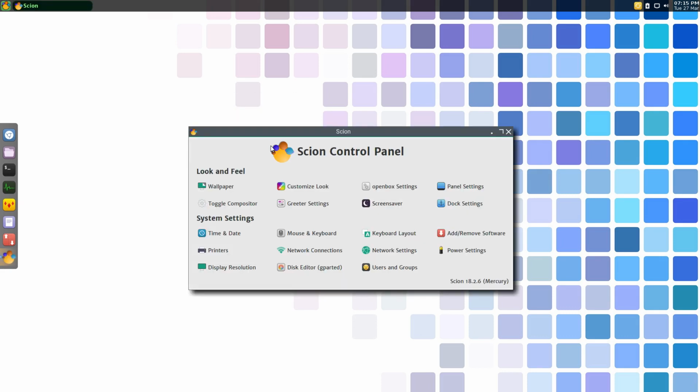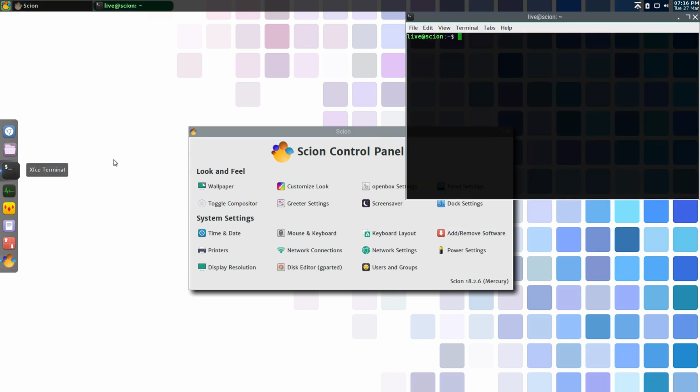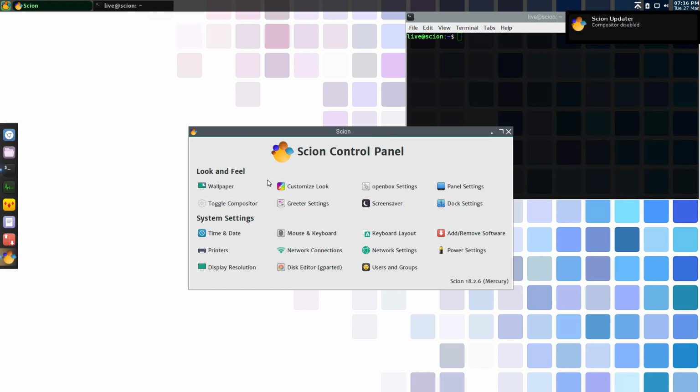The control panel, pretty much the same. I've changed the little graphic here. I got rid of system back, so that's gone. Everything else is pretty much the same. And I've switched from Compton to XComp MGR. So now the button that was for the Compton settings just turns the compositor off. And then you can turn it back on. So you see the shadowing and whatnot, and also transparencies in windows. You can turn it off.